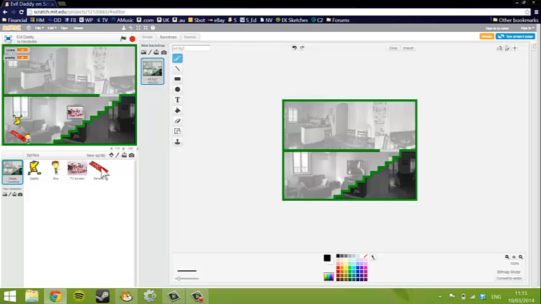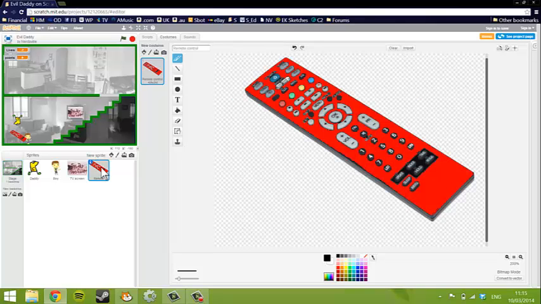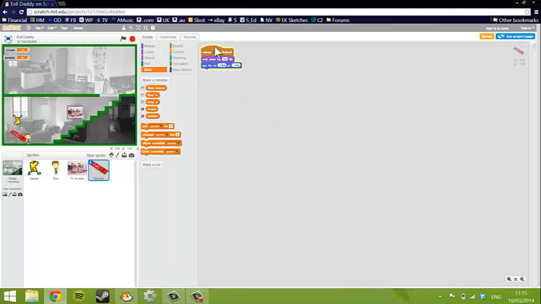Now the first script that we'll look at is the remote control script. There's the remote control sprite. It's just a picture of the remote control that I put some red on just to make it stand out. The script is nice and simple. When the green flag is clicked, set the size to 15% because we want it to be quite small, and go to X -184, Y -149. That simply puts the remote control in the correct position at the bottom left hand corner of the screen.